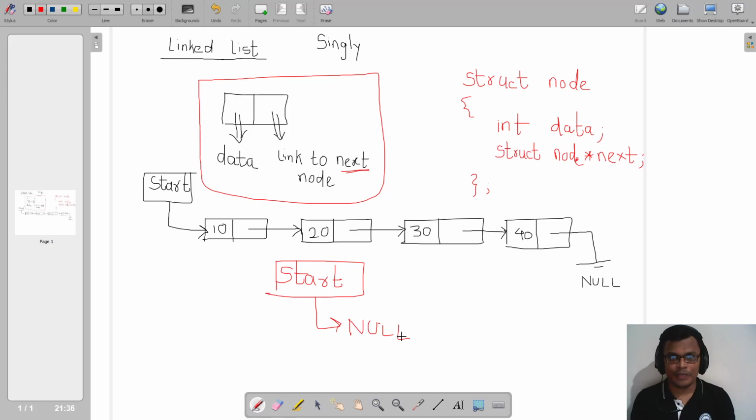My linked list is empty. So later on we'll create our nodes, right? My first node will come, that is 10, then my second node will come, that is 20, and so on. But before starting we have to initialize something, right?